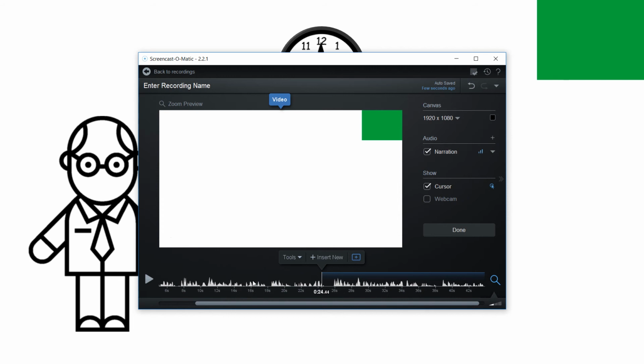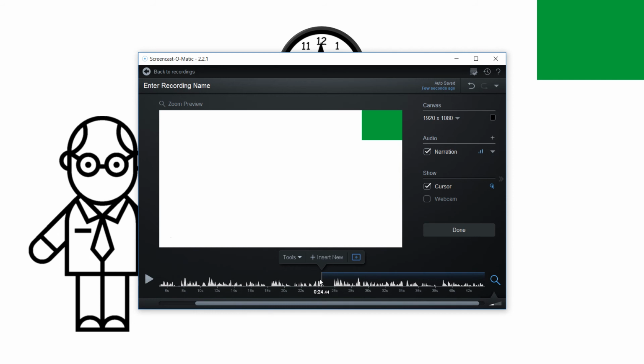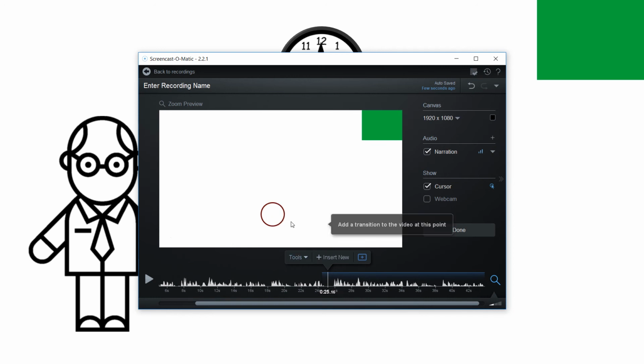Let's talk now about how to add a transition between clips. What you're going to do is you're going to go to Tools, you're going to choose transition, and keep in mind it's going to insert the transition wherever the playhead is. So right now it's planning on inserting the transition right here. I'm actually going to click in this blank space because you need a little space before and after your transition to make it effective. So tools, transition.